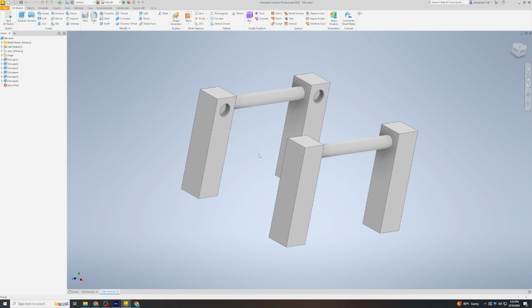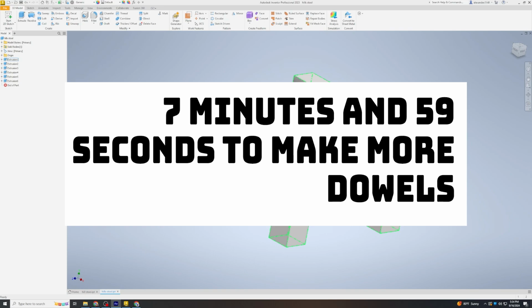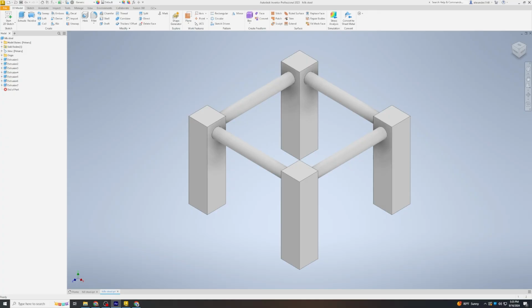We need to repeat this process one more time to make the other two dowels. Rewind the video to 7 minutes and 59 seconds to follow along again.